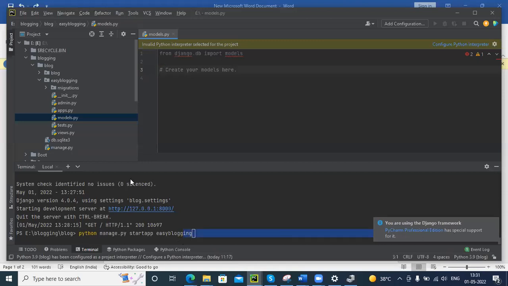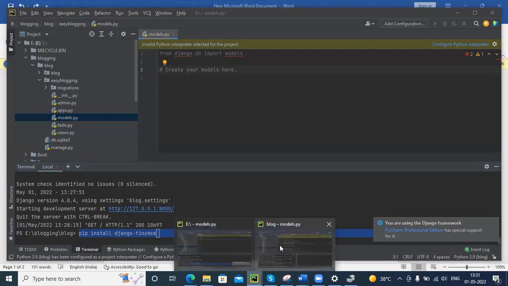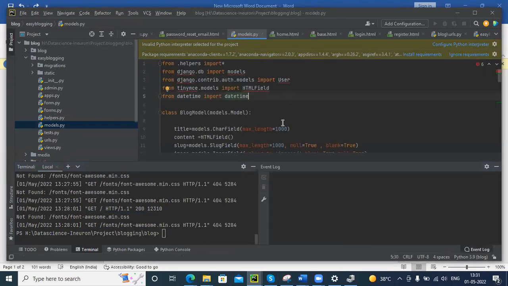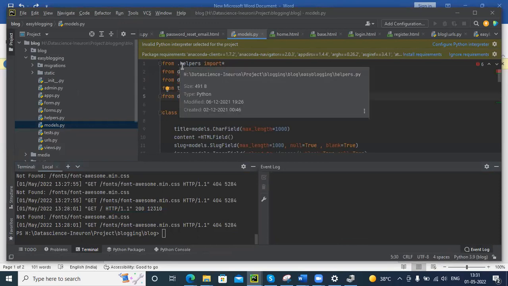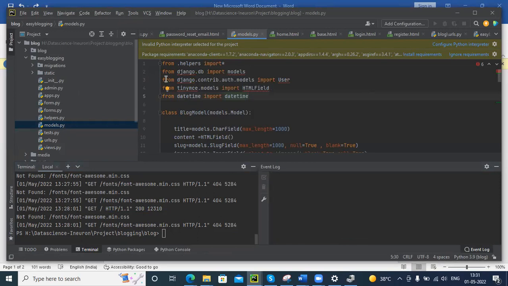So first we have to run pip install pillow. That's what we need to do. Once that is done, we can install Django TinyMCE. Once that is done, then we need to move to the model. So my models.py looks somewhat like this. I have imported all the requisite features from Django to help me create the models successfully.